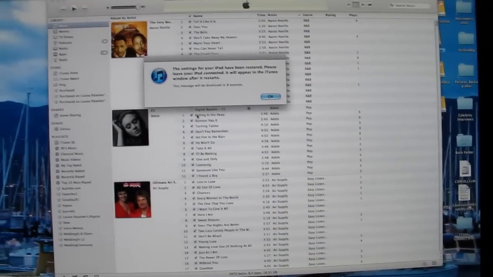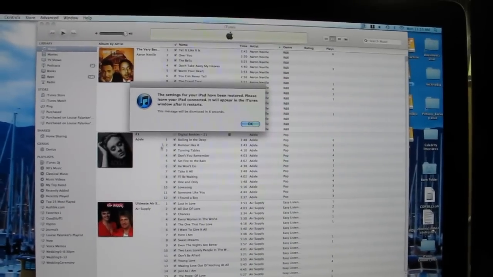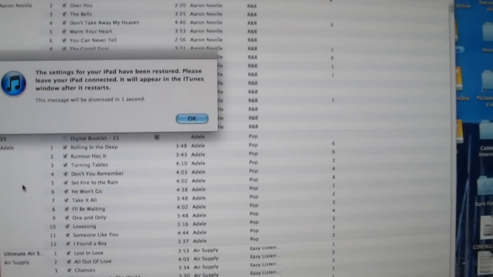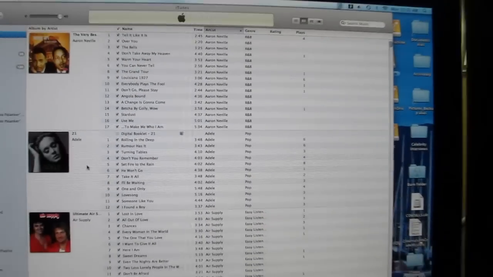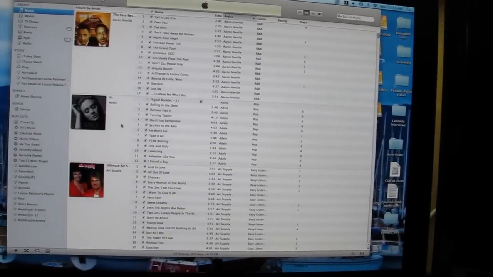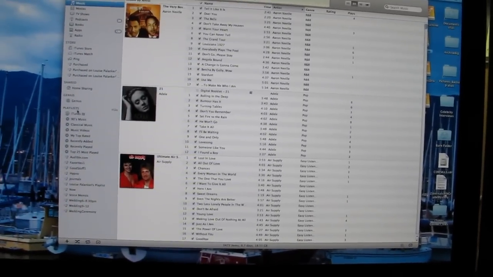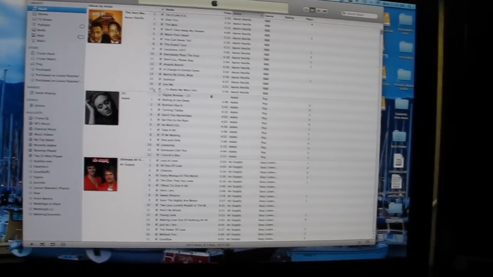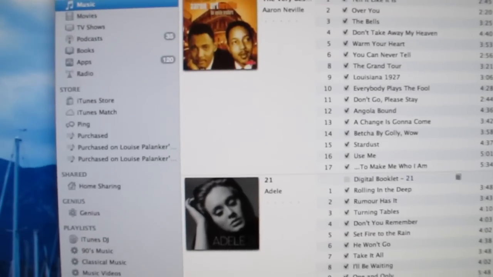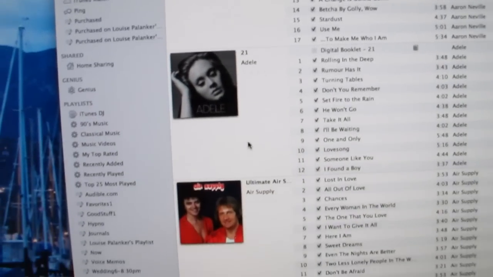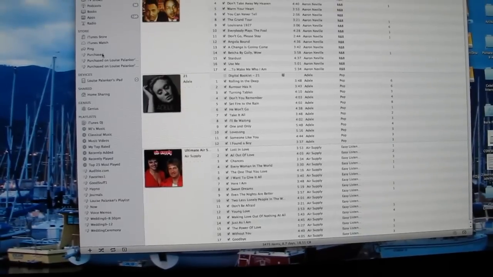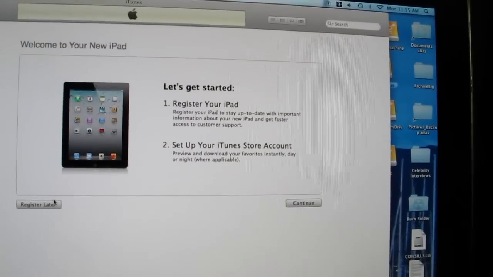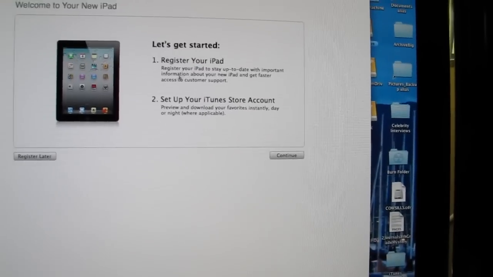Oh, that seemed like it went really fast because I sped it up in post-production, but in actuality, I had a sandwich and phoned my mom. Now it says the settings for your iPad have been restored. It said some other stuff, but then it went away. All right, let's see if it notices my new iPad is plugged in. I don't see anything that would indicate it notices that. Just the Neville Brothers, Adele, and Air Supply. Wait, something's happening. What have we? Let's get started.